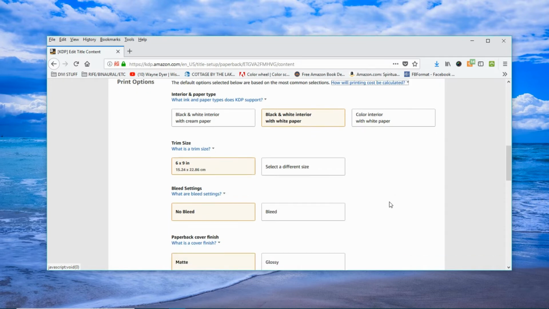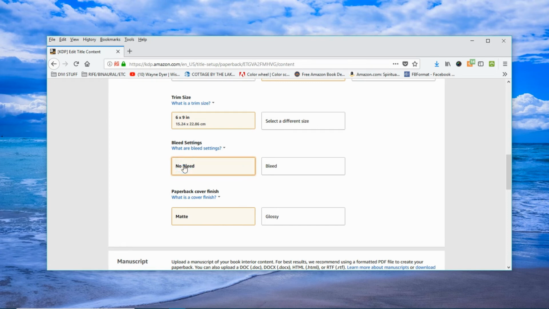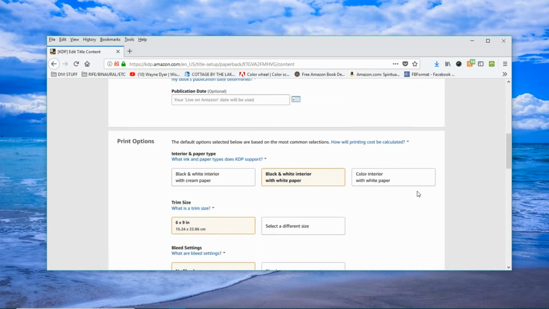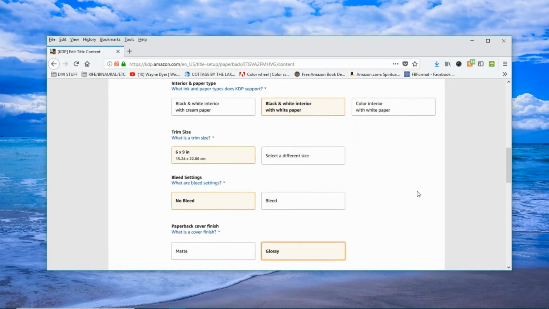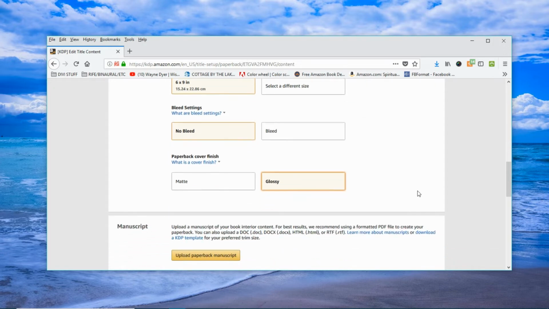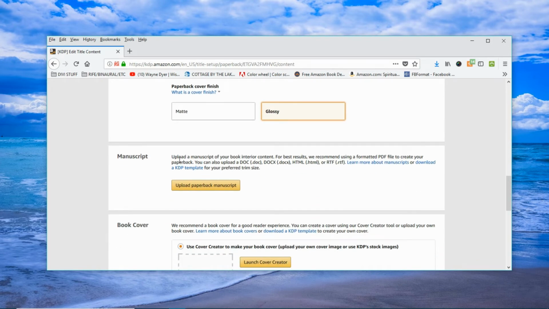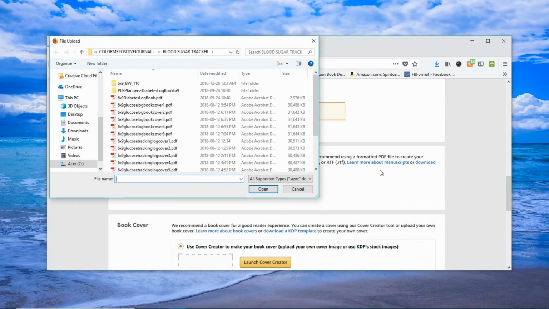Now, the kids' journal, there is no bleed on it, so you leave that there. I'm going to put glossy because kids like glossy. So basically, that's your print options, right? You've been through this before with CreateSpace. Now, you have your manuscript. This is where you upload your paperback manuscript, okay? So you're just going to do that.